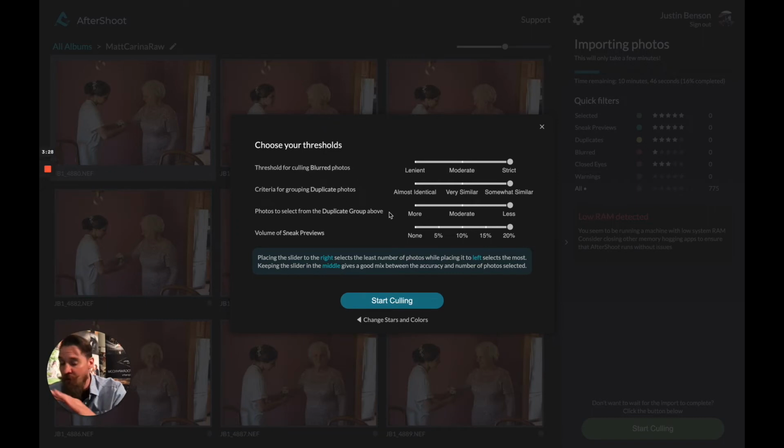So the cool part about this setup is that everything slid all the way to the right, like I have it here, is going to give you the least amount of photos to look through from your selected images. So that, like I said, we break down into those groups of duplicates. Photos to select from the duplicate group above. So this is where we're going to pick those images.